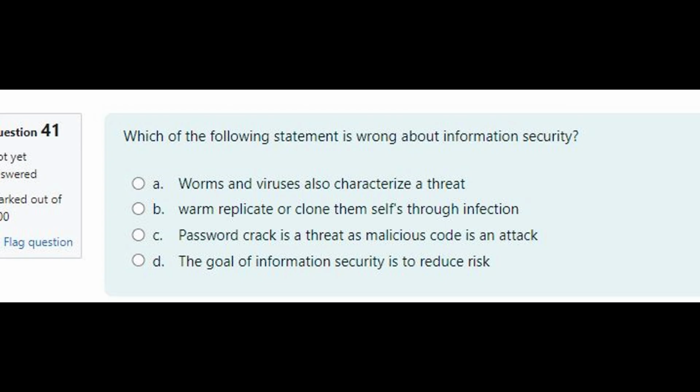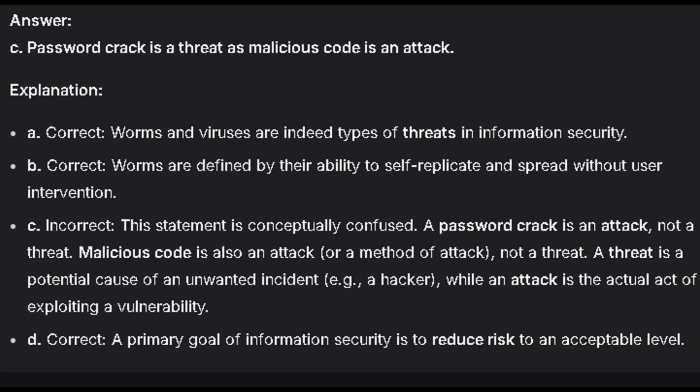Which of the following statements is incorrect regarding information security? A. Worms and viruses also characterize a threat. B. Worms replicate or clone themselves through infection. C. Password crack is a threat as malicious code is an attack. D. The goal of information security is to reduce risk. Answer. C. Password crack is a threat as malicious code is an attack.